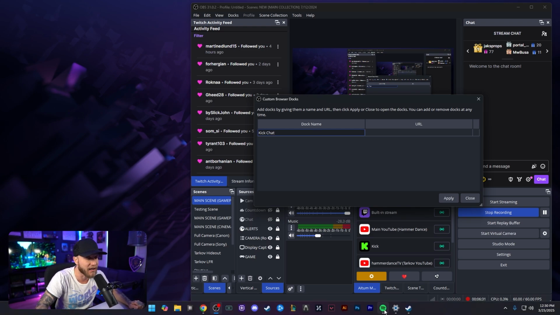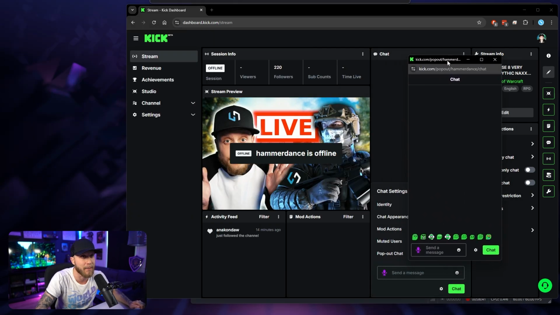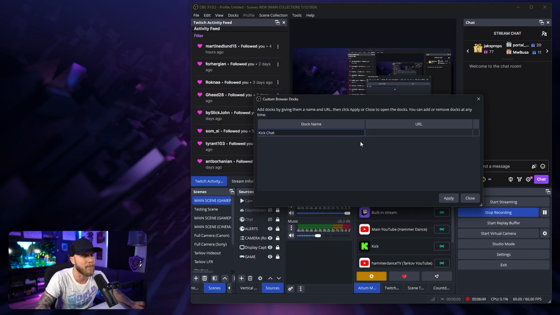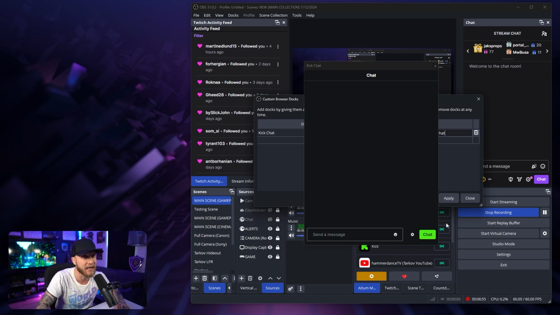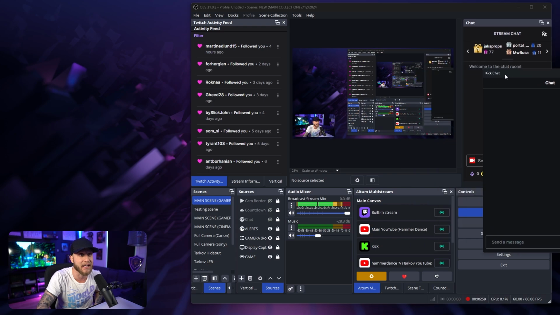We're gonna come back over to Google where our Kick is. We're gonna see our chat right here in our creator dashboard. We're gonna click this little cogwheel, click pop out chat. Now we get this little pop out. This is our Kick chat popped out. You see the URL up top here? We are going to copy it, and come back here to the URL section of the custom browser doc. We're going to paste that, hit apply, and then you could close that. And now we have our Kick chat as a doc in OBS as well.